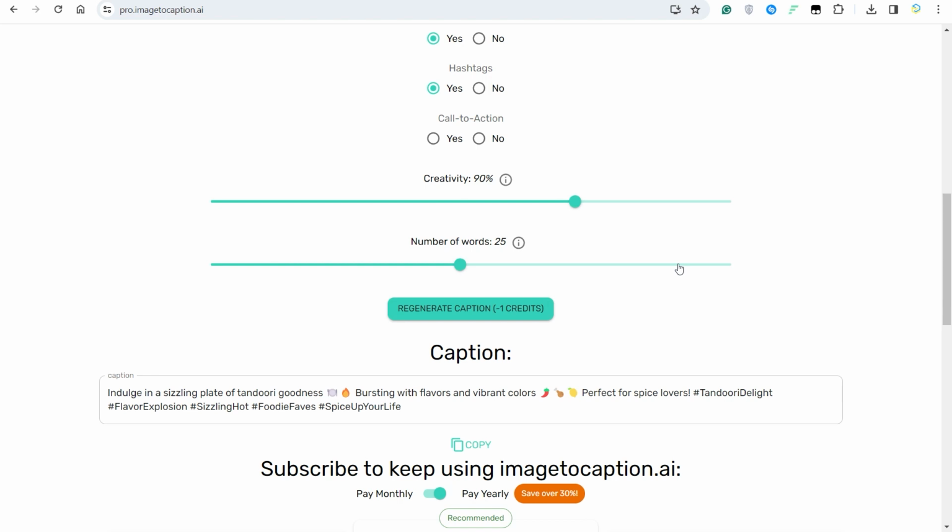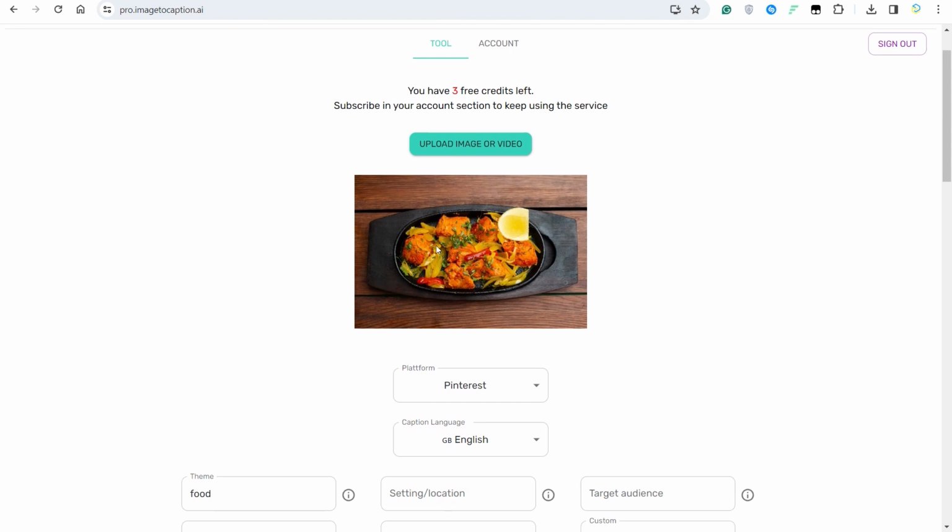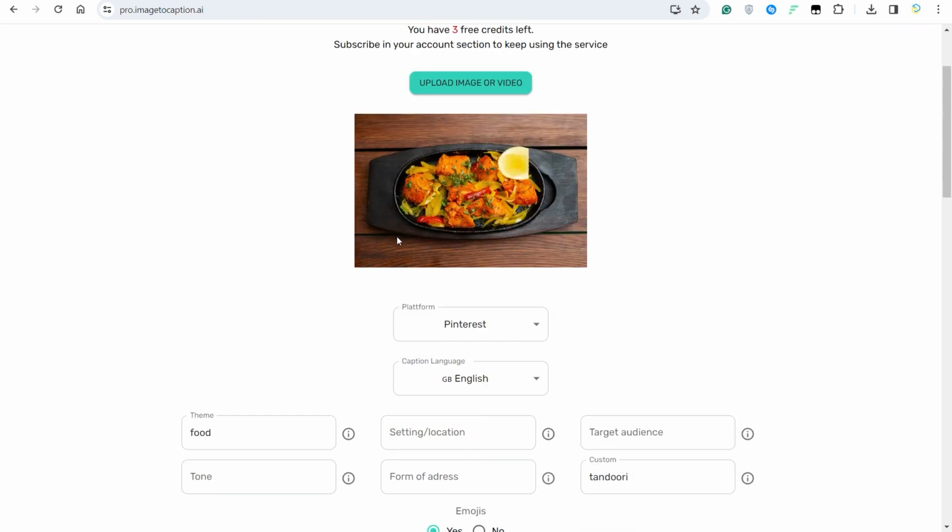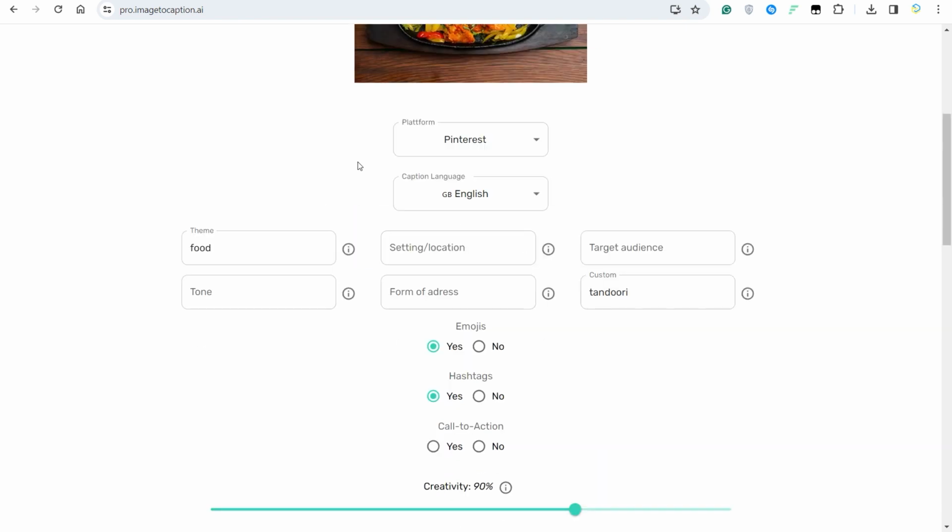Then, as you can see, it has now generated an amazing description. Indulge in a sizzling plate of tandoori goodness, bursting with flavors and vibrant colors. Perfect for spice lovers. So yeah, that's pretty much it on how you can get easy descriptions for any social media post, but for Pinterest you can use this method as well.